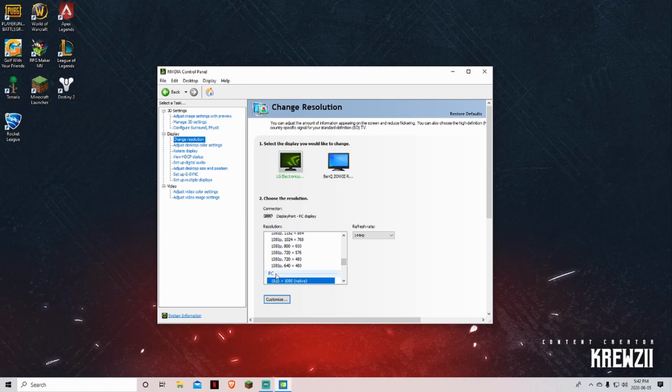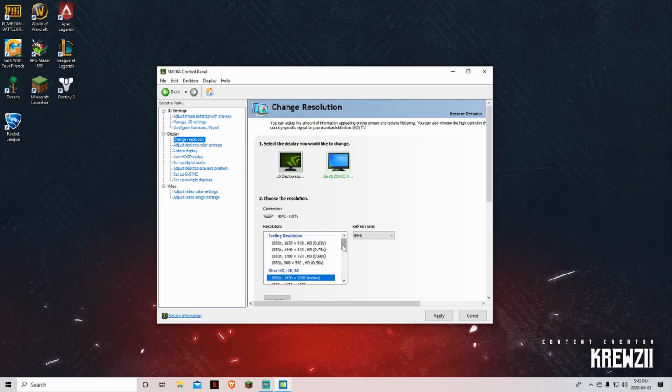So you want to scroll down to where it says PC here. Make sure you set your native resolution. So mine's 1920 by 1080, so I'm just going to click that. And then I'm just going to go over here to my other monitor and go down to, well, it looks like I'm stuck with Ultra HD, so I'm just going to set that to there as well, because this is a 60 hertz monitor, so it doesn't have that setting as my second monitor. So you're just going to click apply once that is done as well.